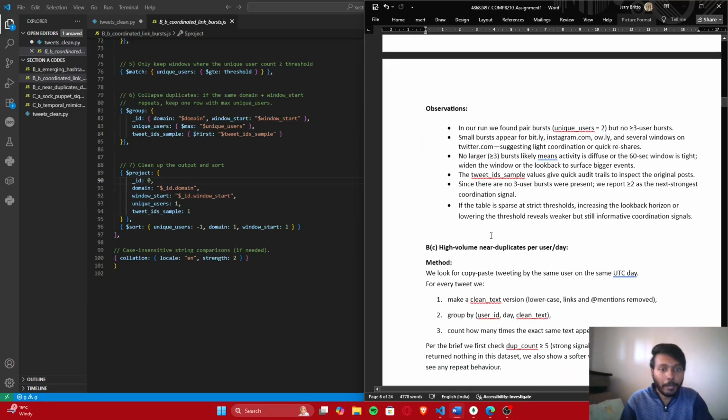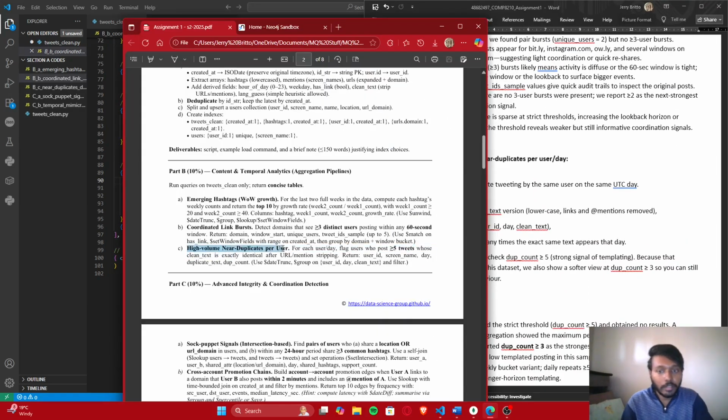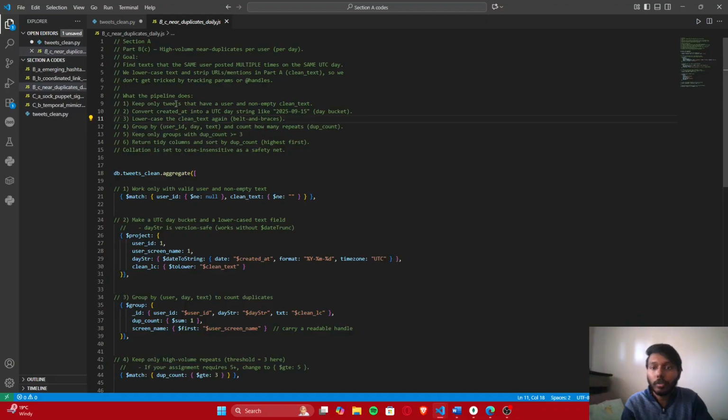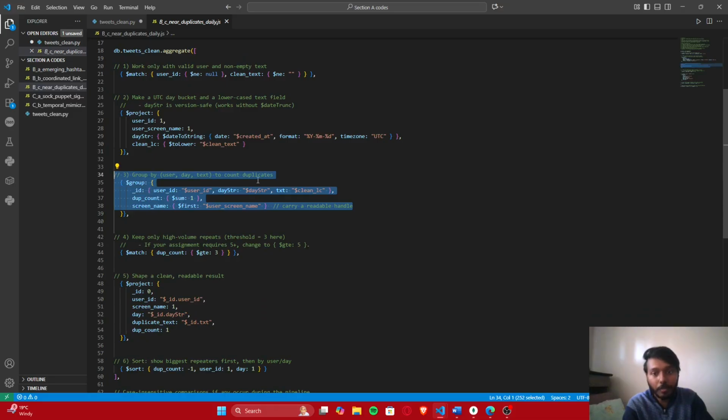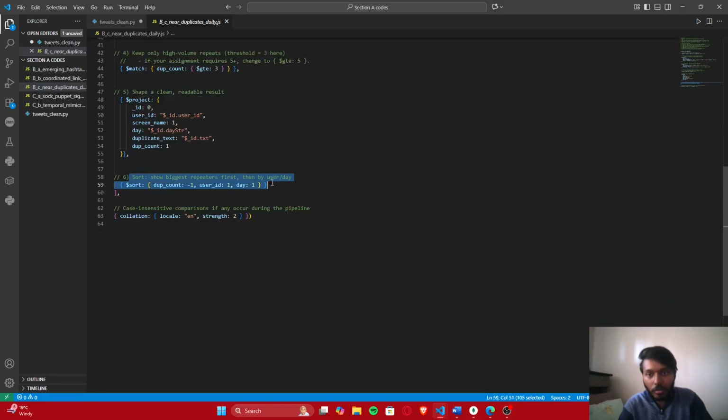Moving on to BC, high volume near duplicates per user. We create a pipeline for that question, and what this pipeline does is keep only tweets that have a user and non-empty clean_text. We convert the created_at into a UTC day. We lowercase the clean text again, if you didn't before, and we group by user ID, day, and text, which is over here, to count the duplicates. We sort them and show the biggest repeaters first, then by user and day.